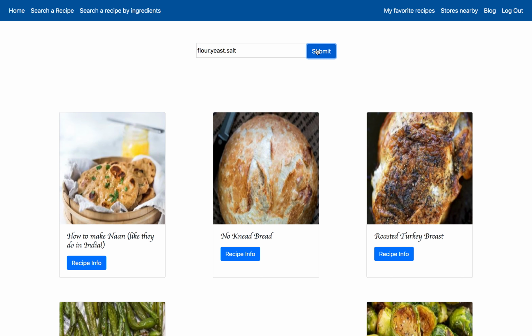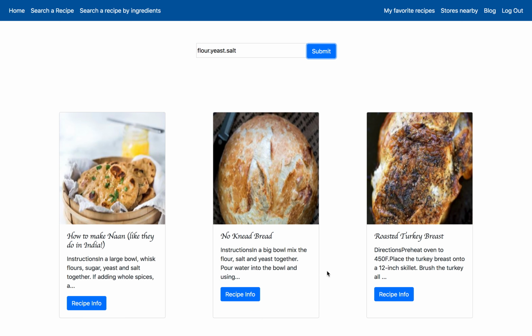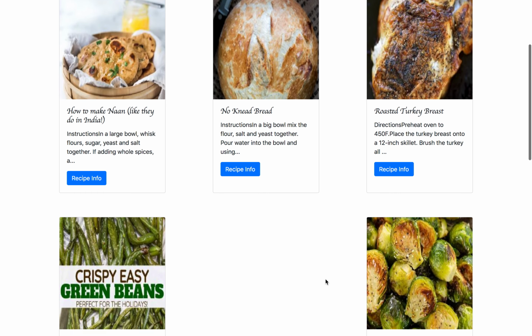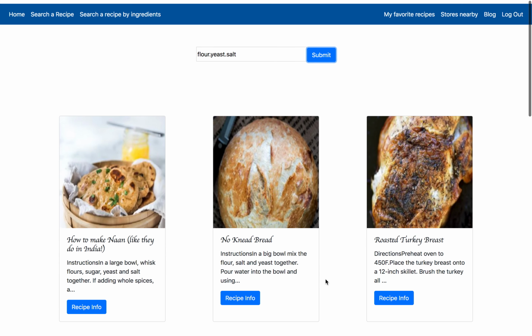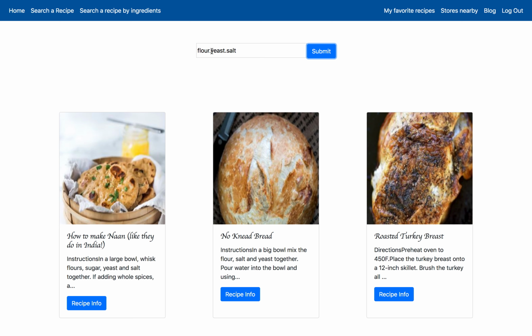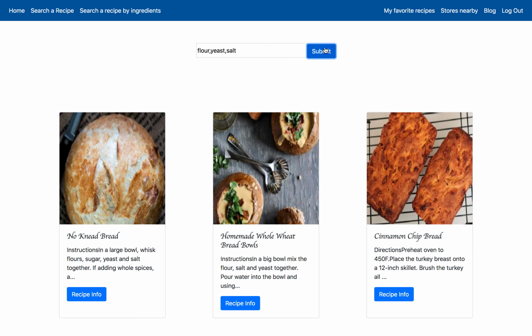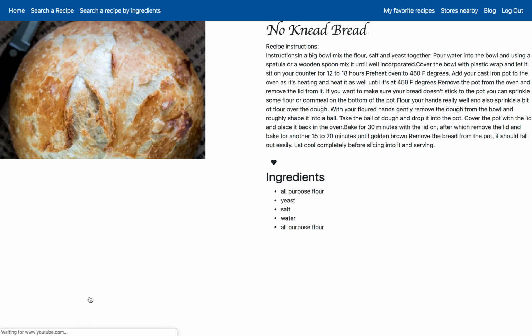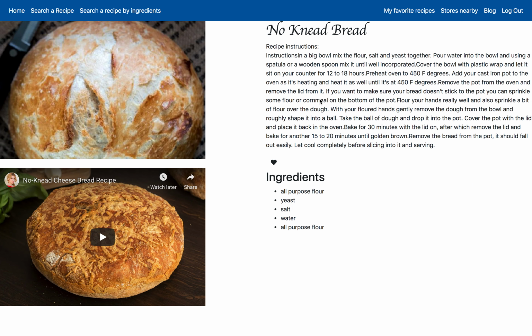Let's say we have in our pantry flour, some yeast, and some salt. If we make this submission, those are the recipes that we can make based on the list of ingredients that we typed. As you can see, I can choose to look at this. And here I have the instruction, I have the ingredient, and also the video how to make the bread. And I can also choose to like the recipe.